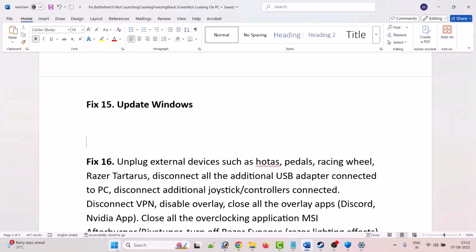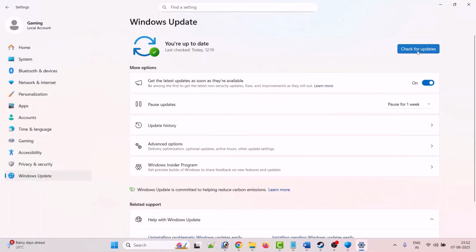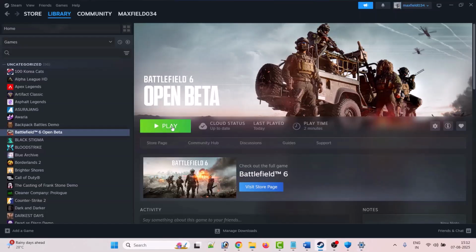12th solution is to update Windows. To do so, click on Windows icon, go to settings. On the left, click on Windows Update, then click on Check for updates, and if there are any updates available, then you can download and install them, and then you can launch the game and check.